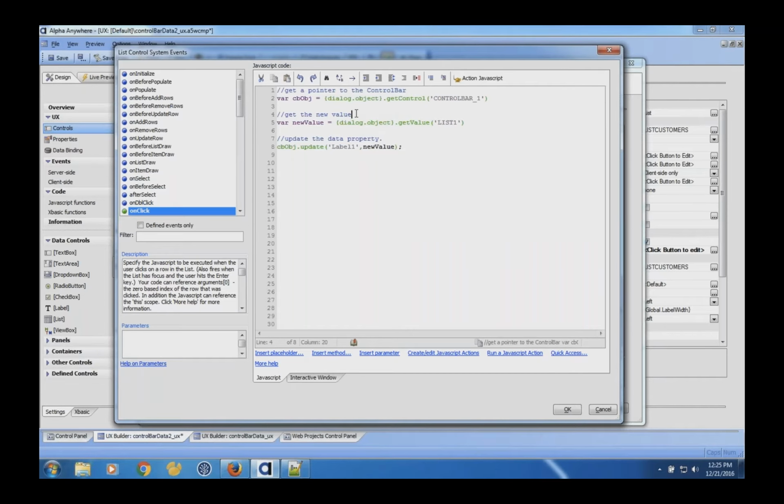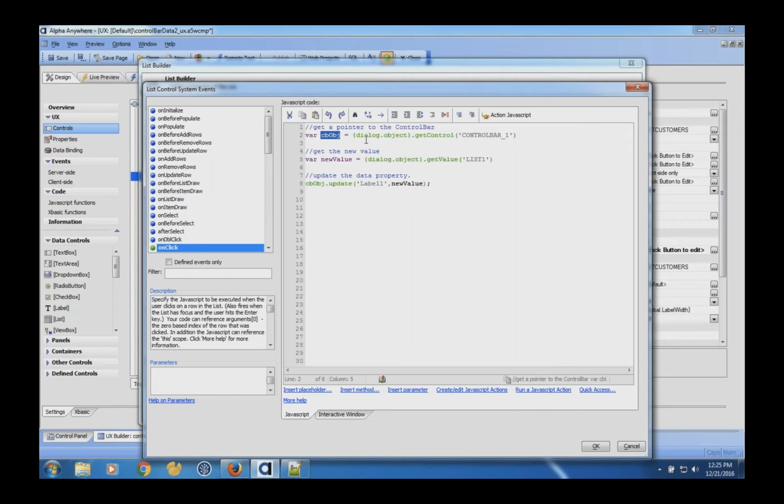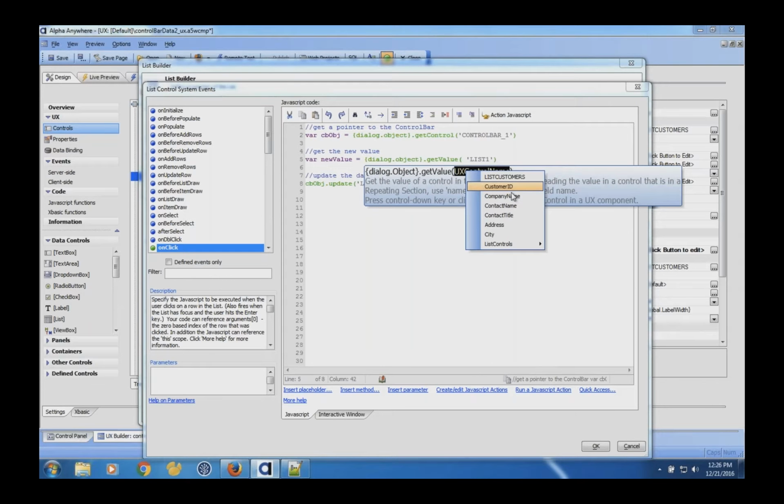So what we want to do here, the first thing, is we need to get a pointer to our control bar. When the person clicks on it, the first thing it's going to do is grab a pointer to the control bar, because we're going to tell the control bar to update something. The next thing I want to do is get the actual value. So I'm going to use a little piece of JavaScript here that says create a new variable and get the value of, and I'm going to right click on here and click on list of customers, company name.